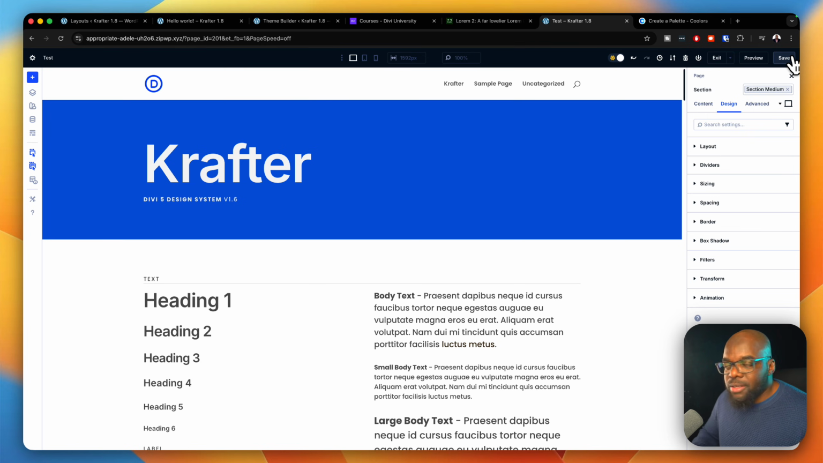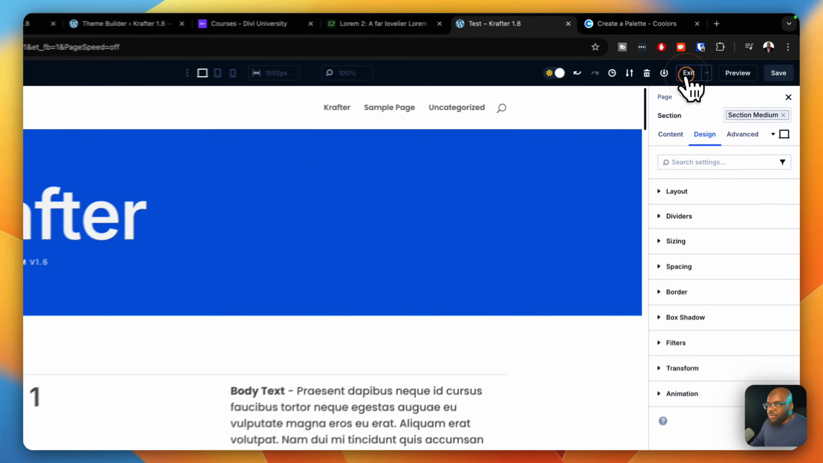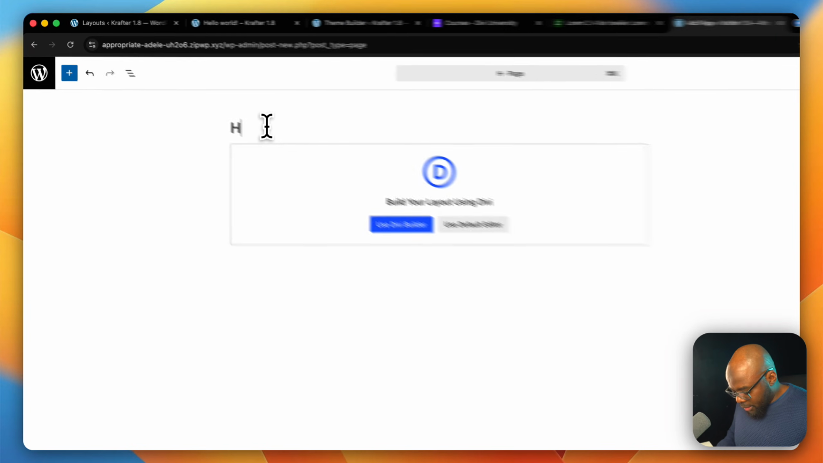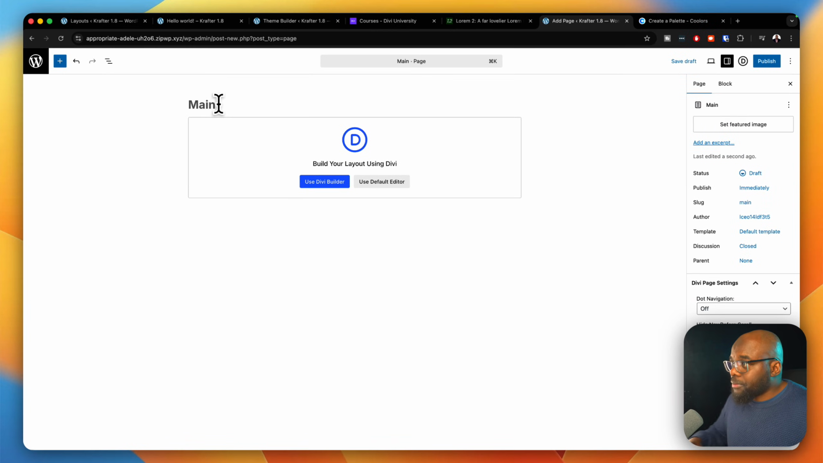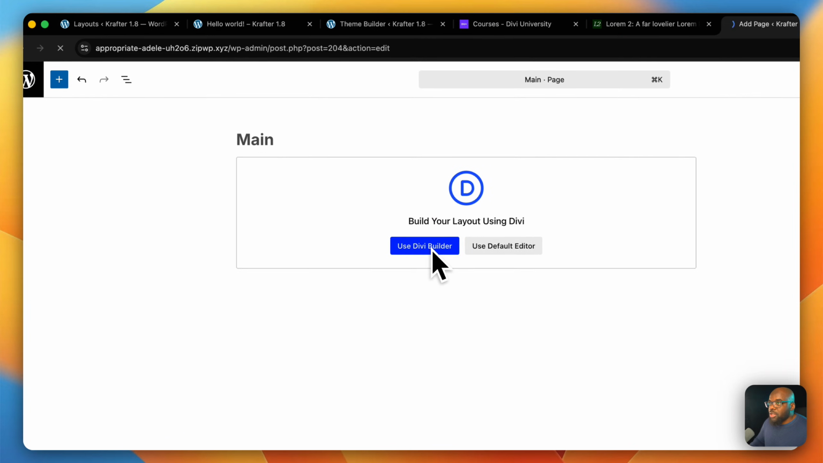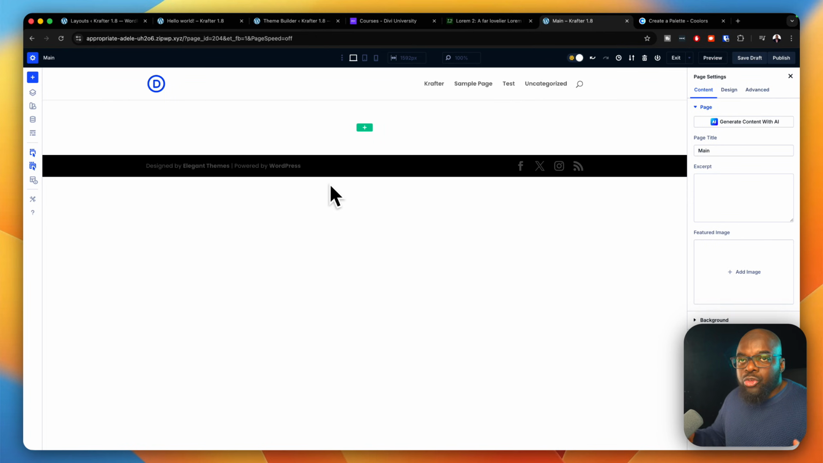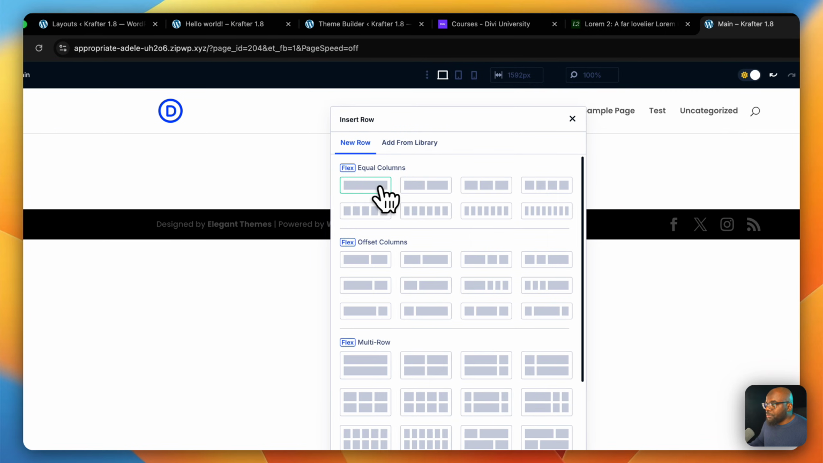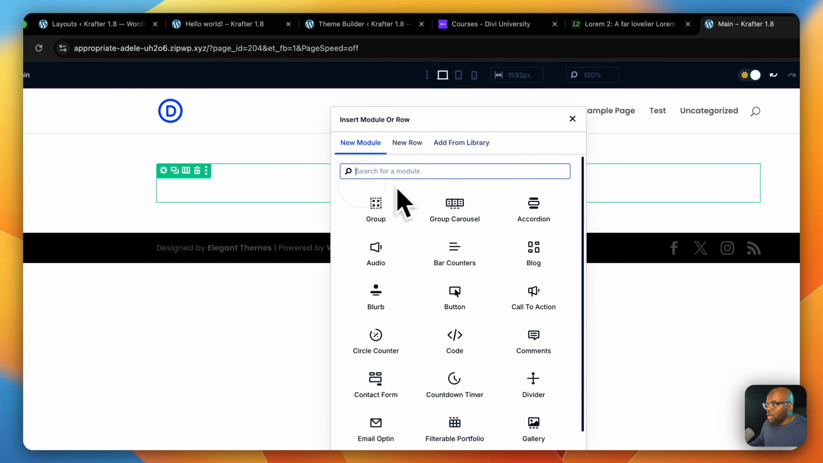So now we're at a very good starting point. This is where you can start designing your site. So we are now going to exit from here. So now I'm going to add a brand new page. So I'm going to call this main, and then use the Divi builder. So what I'm going to do now is just to go through the process of how you would use all these elements on this page. I'm going to come over here and add equal columns.